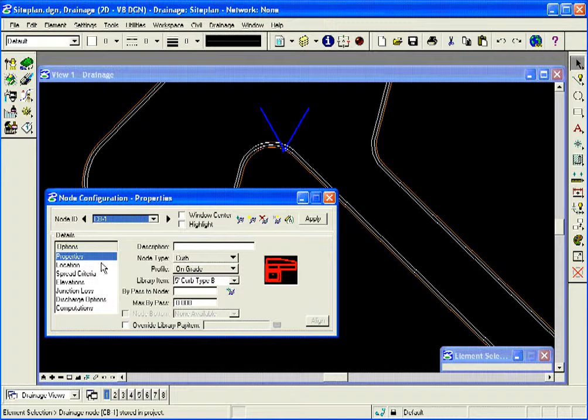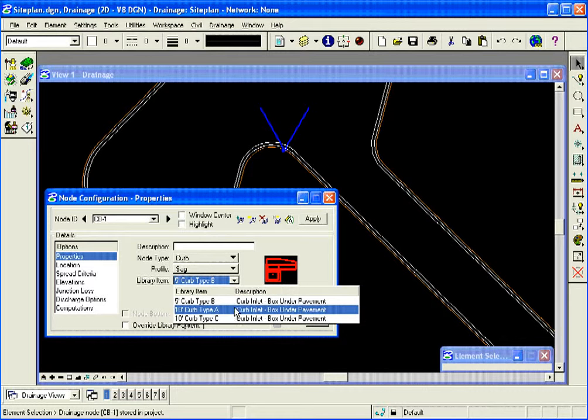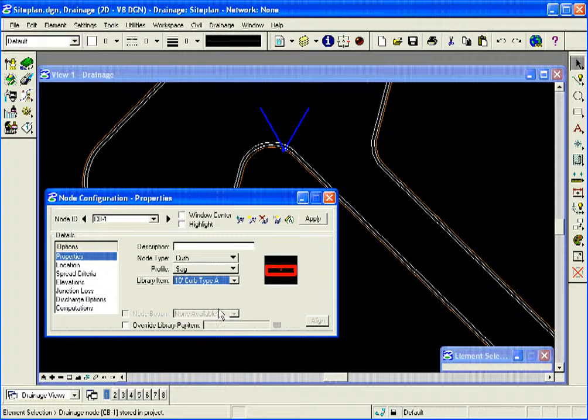First is the properties options, the node type that I'd like to place from the available types that we have. In this case, a curb inlet. The profile type, and in my case SAG, and then it shows me the library items that are curb SAG inlets. I choose the appropriate one that I want to use, and I can see a preview of what the cell itself will look like.